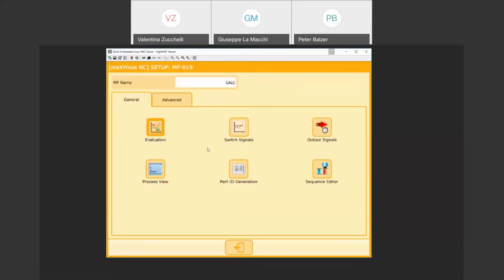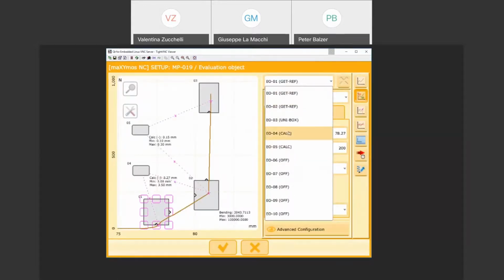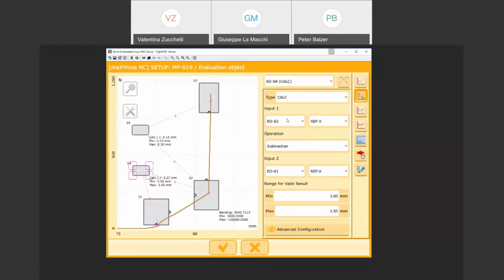So evaluation. And now here we have our two calc elements. It always works like this. You first of all choose your input number 1. This can be a value from an evaluation object, in our case from a getRef window, but it can also be a general curve value like Max block X, block Y, and so on. Or, which is new in our latest firmware, it can also be a value which is transmitted by the PLC before the process starts. Any variable, whatever it can be.